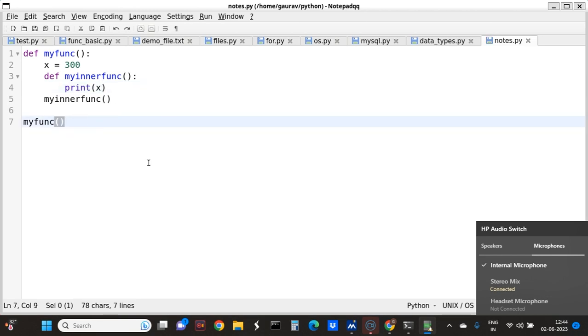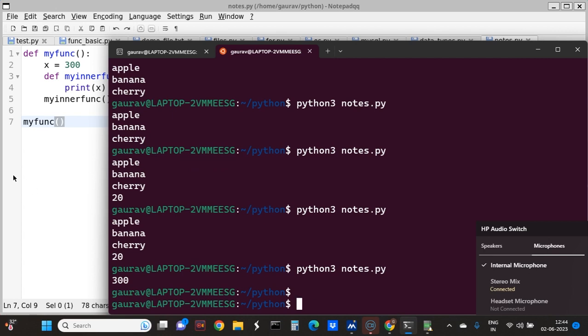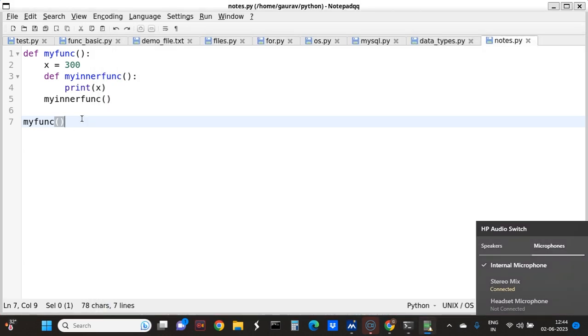So let us see what is the output. So it is 300. What is happening is this function is getting called, x is getting 300, and this function has been defined and this function has been called, so it will print 300. So that is nesting of functions.